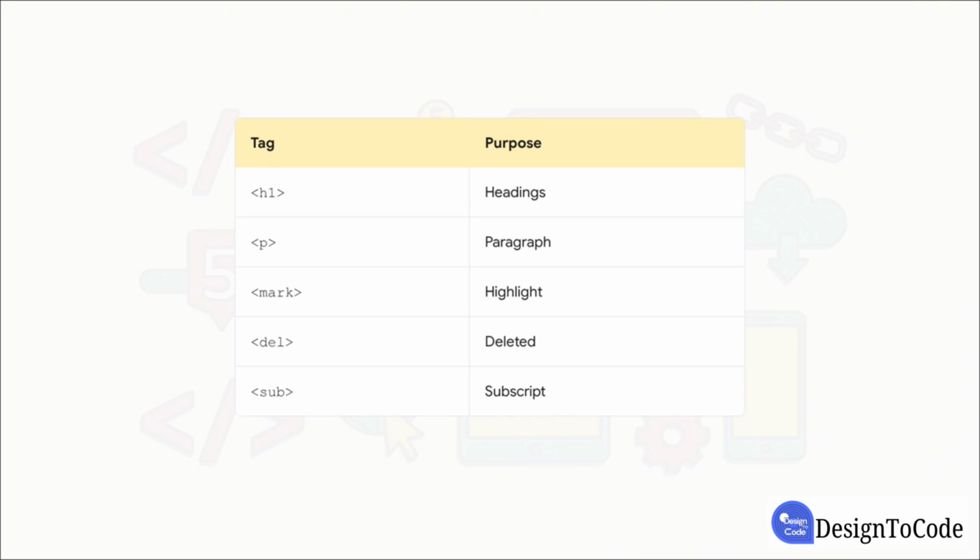But look at the real semantic power we have here. The mark tag acts literally like a bright yellow highlighter pen for crucial text. The del tag visually strikes through deleted text, which is absolutely perfect for showing an old price next to a new one on an e-commerce site. And you can even easily handle scientific formulas, like H2O, using the sub and sup tags for subscript and superscript.